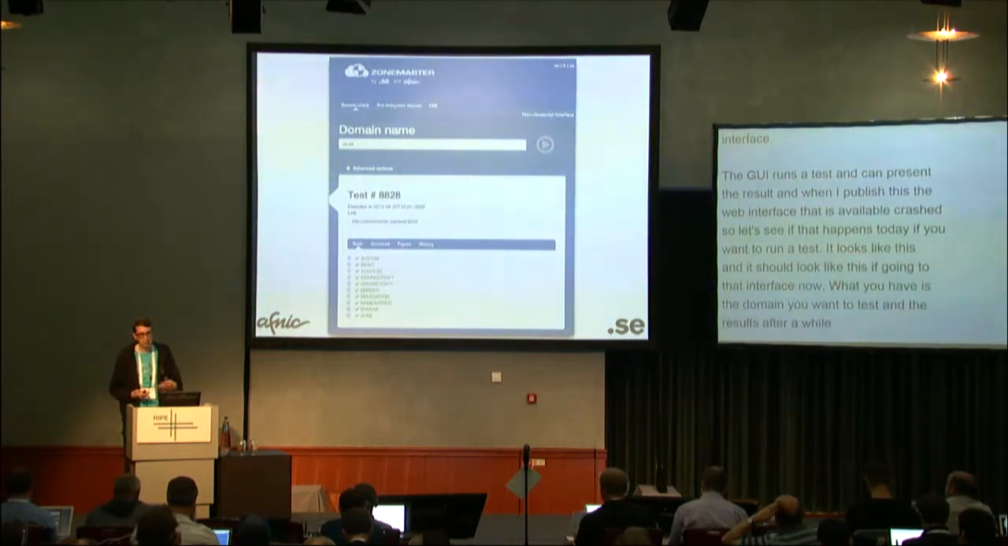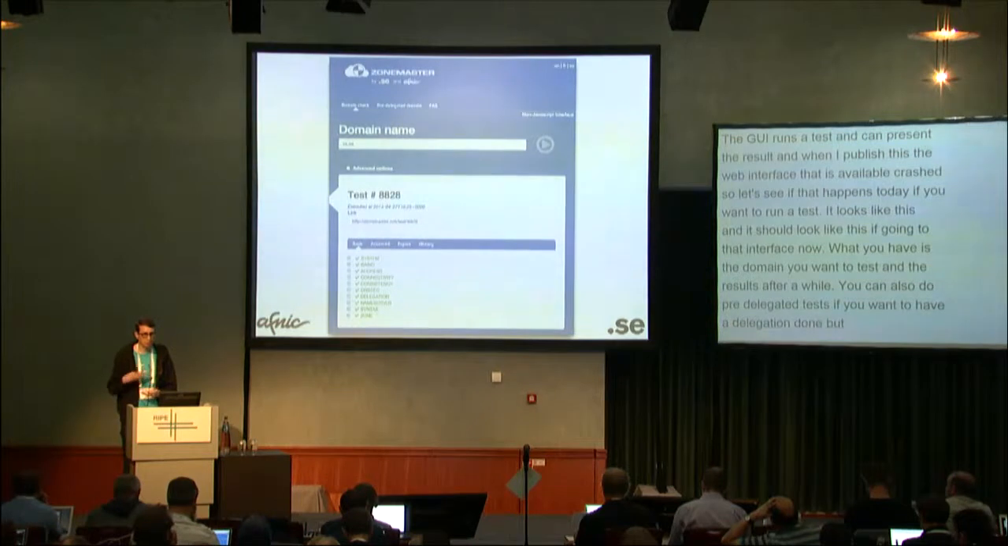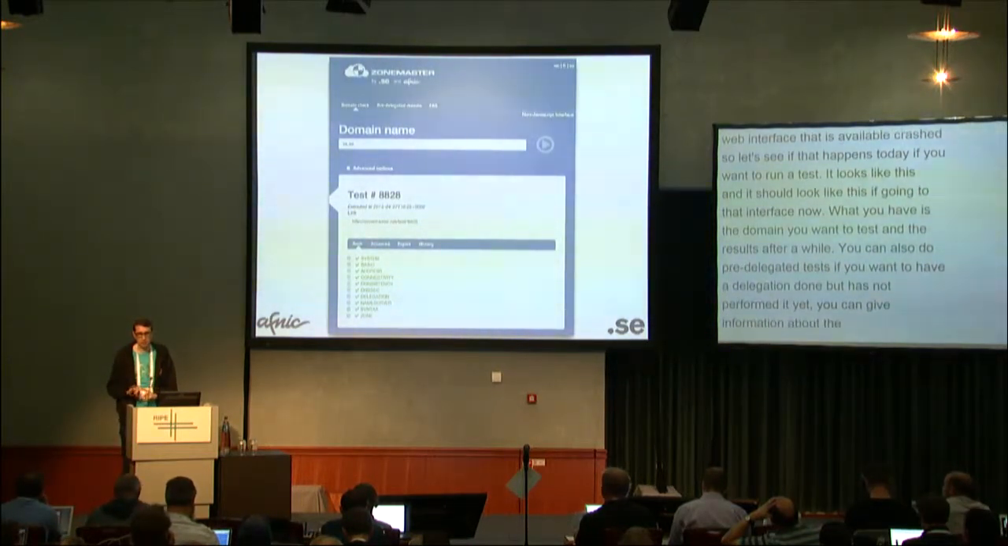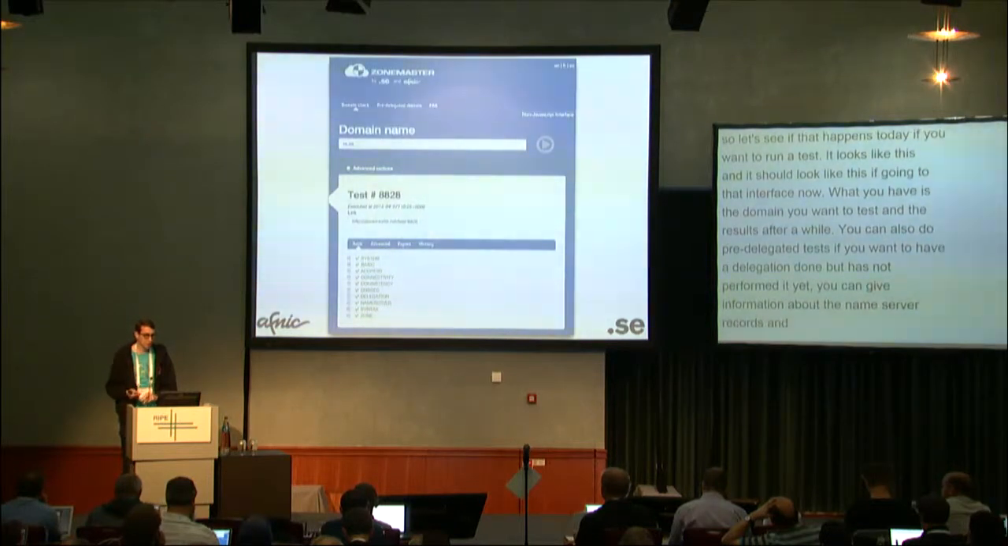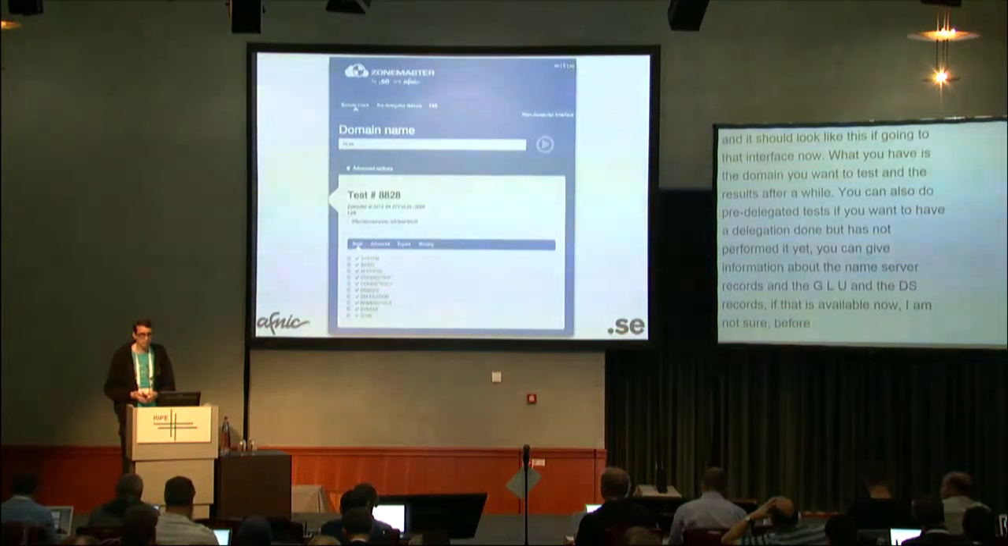You can also do pre-delegated tests if you want to have a delegation done but have not performed it yet. You can give information about the name server records and the glue and the DS records, if that's available now, I'm not sure, before you actually do the delegation and test this with the fake parent data.